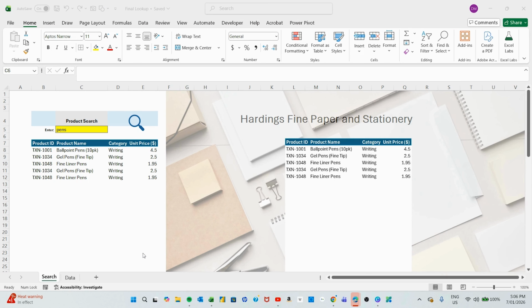So I hope you enjoyed that quick little exploration of how to use tables and dynamic arrays in conjunction with each other and have one feed the other. Very good way to have a bit of a hybrid system in your spreadsheet.